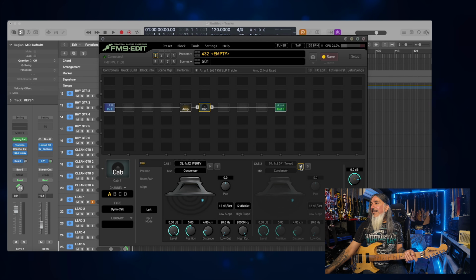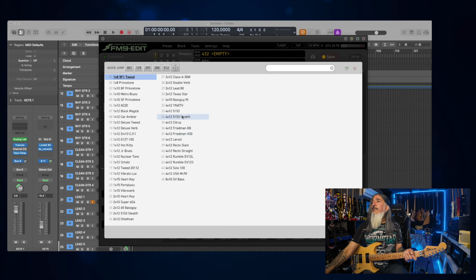So I'm going to activate cab number 2 as well and put the same cab on the other side.